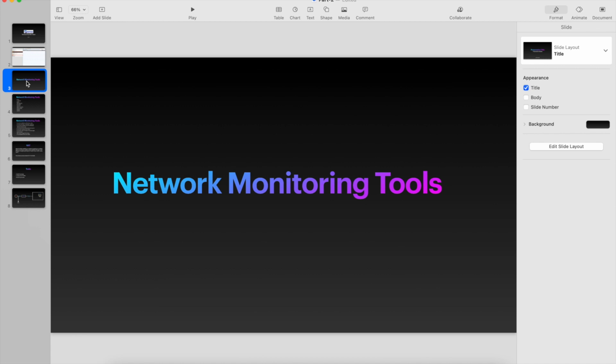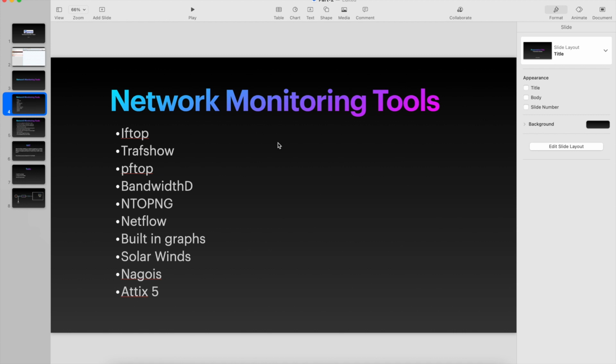So we'll go to the next slide and I'll quickly go through. As you know, this is the Pfsense series, so we are going to check the available tools which we have in the Pfsense firewall, and we'll see which one we are going to choose for our demo today. So these are the different network monitoring tools: IFTOP, TrafShow, PFTOP, bandwidth, NTOPNG, NetFlow, built-in graphs, SolarWinds, Nagios.